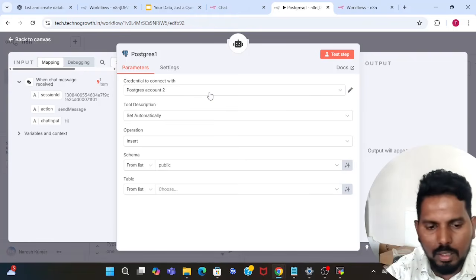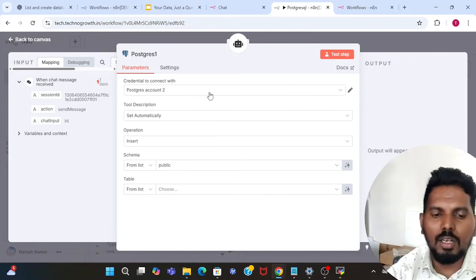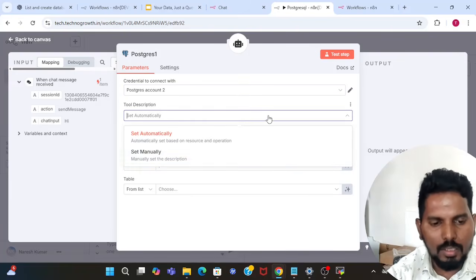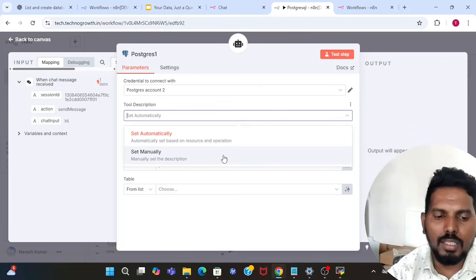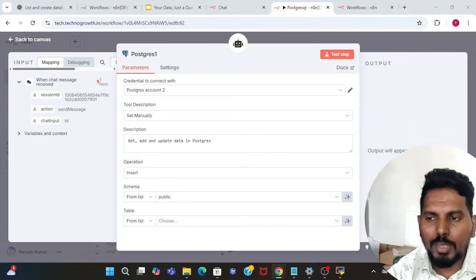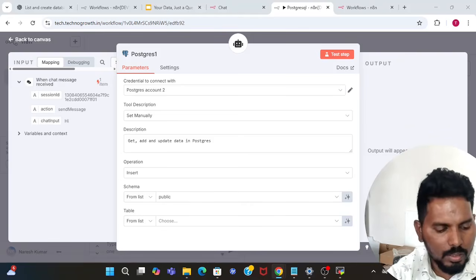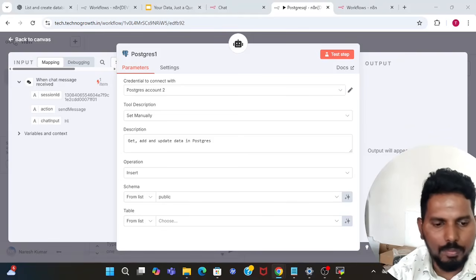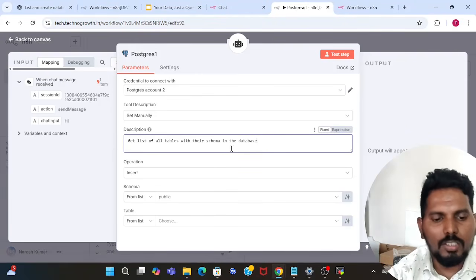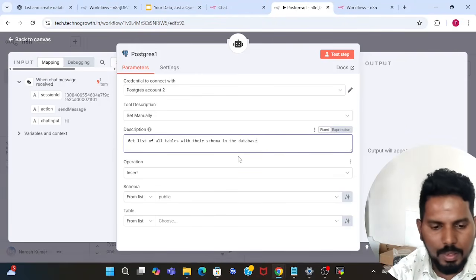Again, since you already created the account in your earlier node, you don't need to create it. You just need to select the same account here, and then for tool description, instead of set automatically, click on set manually. My tool description is: this will give the list of tables with the schema. So I'll just add a description here: Get list of all the tables with their schema.